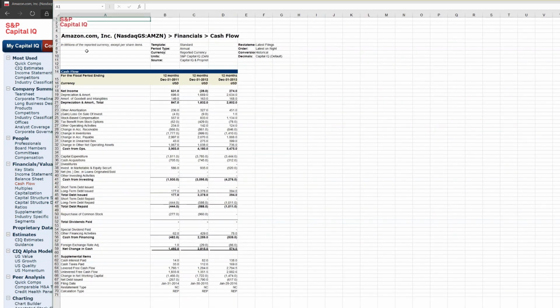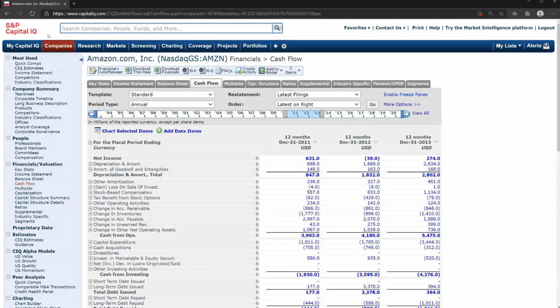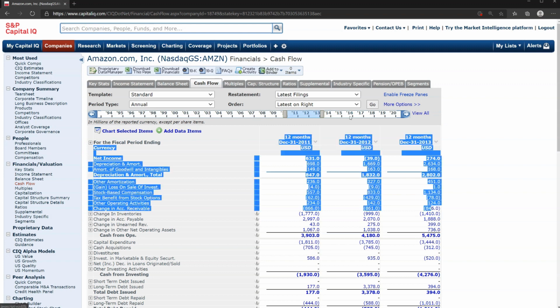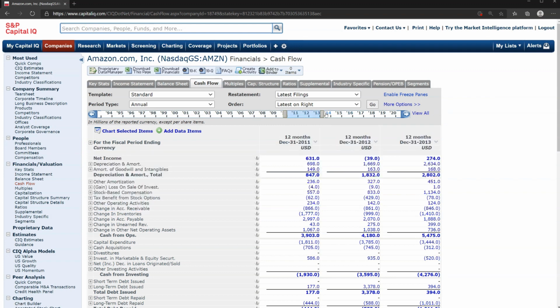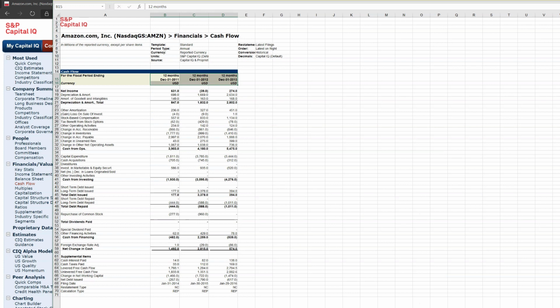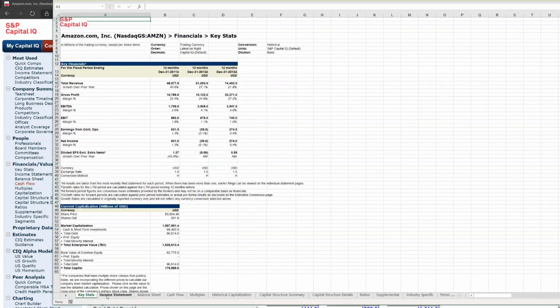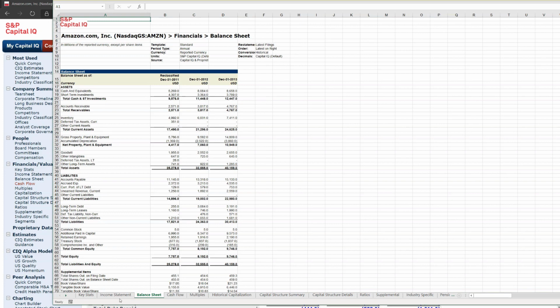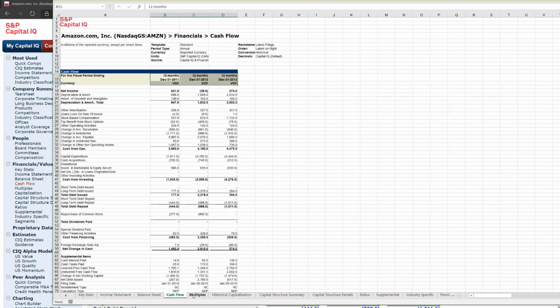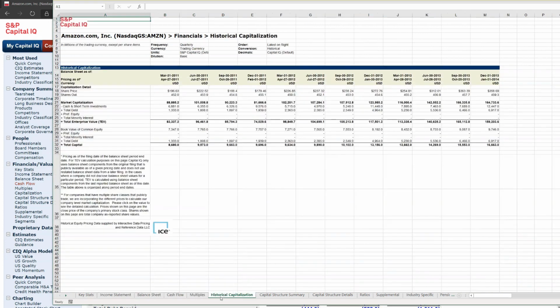And now I've got this in Excel, so I can just jump in and I can actually start playing with these numbers in Excel. It's of course using the same view and the same settings that I had selected here. So it's just going to download whatever I've got here, which is these particular years. And if I bring this up so you can see the whole thing, you can see that it's downloaded all of the sections for me. So I've got Amazon's income statement, balance sheet, cash flow, multiples, capitalization, all this great data downloaded instantly into Excel for me.